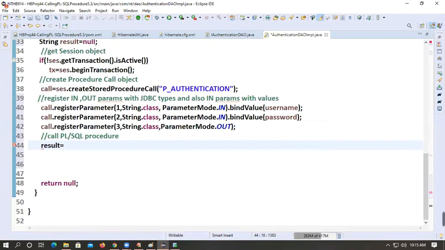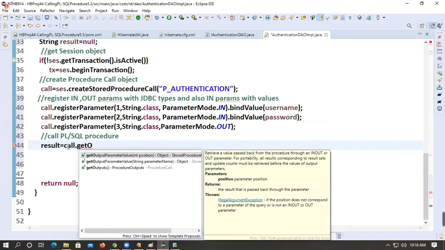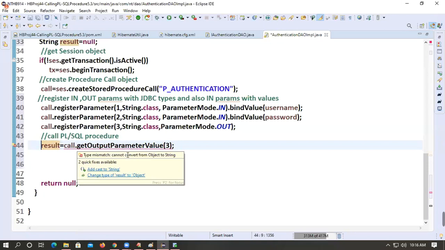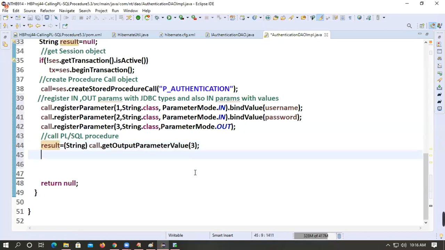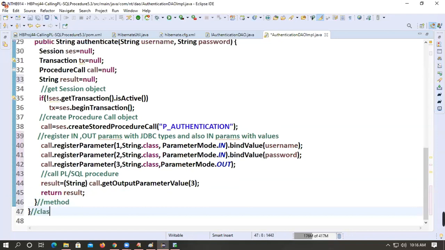Result is equal to call dot get out parameter value, parameter position 3. Easy, na? Dead easy. Some typecasting is required here. You will get the class Object, so typecasting. Return result. End of the method, end of the class.